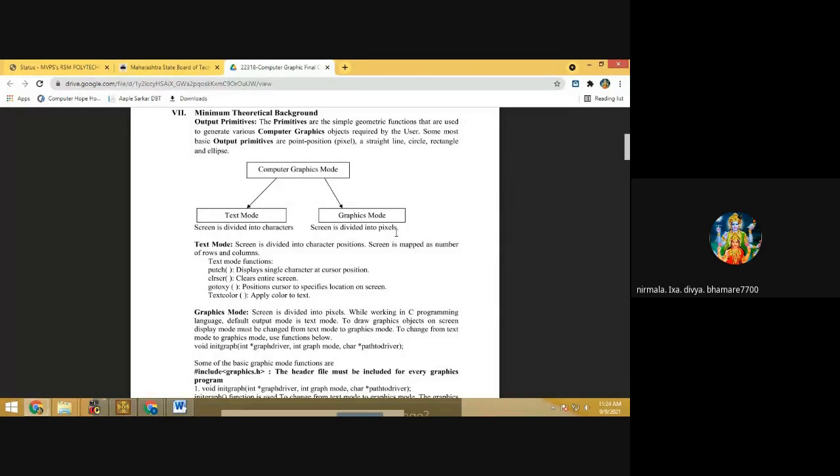In text mode, the screen is divided into character positions. The screen is mapped as a number of rows and columns. Now, what happens in text mode? The screen is divided into character positions, mapped as rows and columns. So, how is a character formed on the screen? With the help of rows and columns. Horizontal are rows and vertical are columns. Okay. Now there are text mode functions.